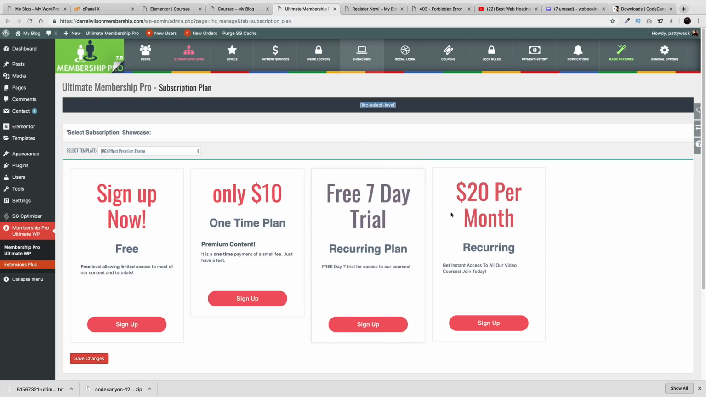Okay. So that's basically how you can make different plans. So I hope that was pretty clear. It's pretty simple to understand. I don't think I can go too far into it because it's pretty simple. Now let's just quickly add this to our page.